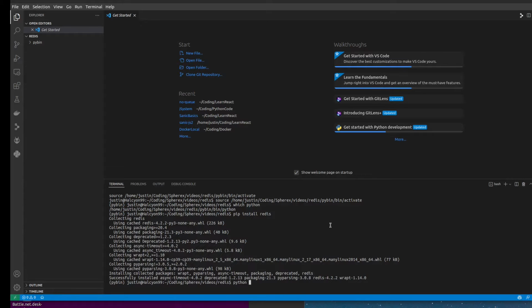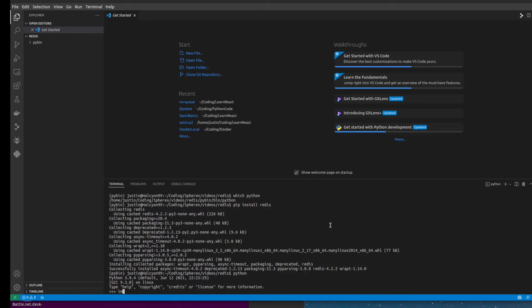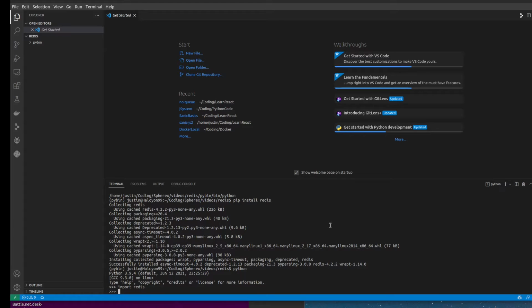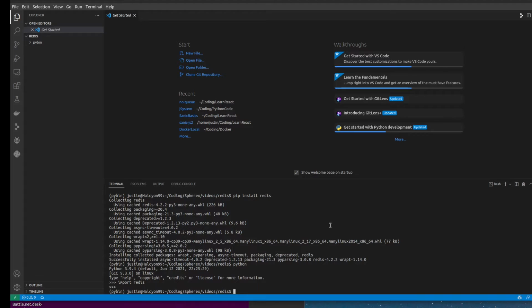Just to make sure that it's working okay, I'll type python and go import redis. I think that's what it was. So it looks like it's installed okay. That's the first step to get things going.